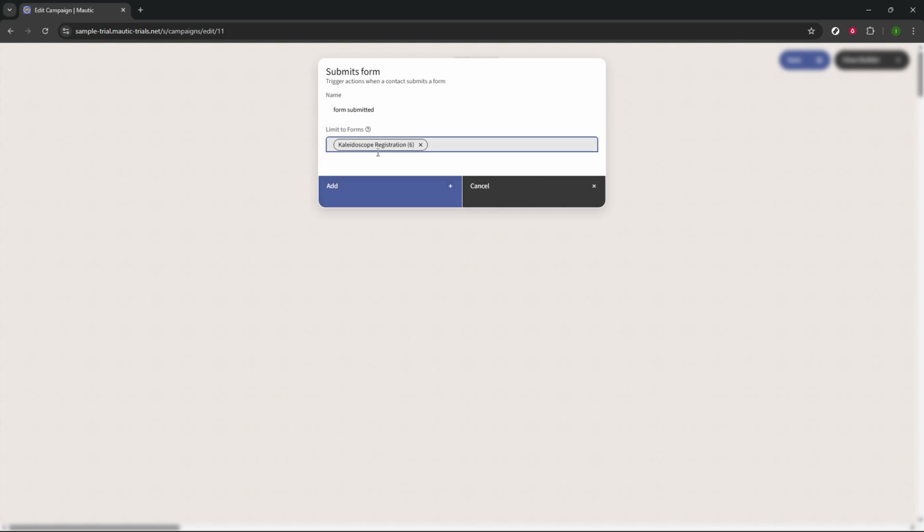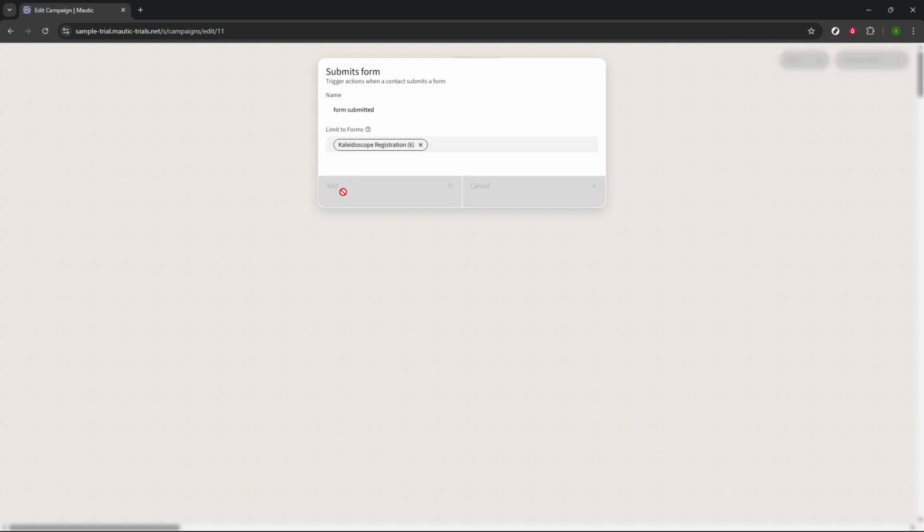If you don't see it, make sure you're working in the correct segment of your account and that the form exists in Mautic. Choosing the right form is critical, as this is what determines the yes path. When everything looks correct, click Add. Your decision will appear on the canvas, ready to be connected to the next steps.